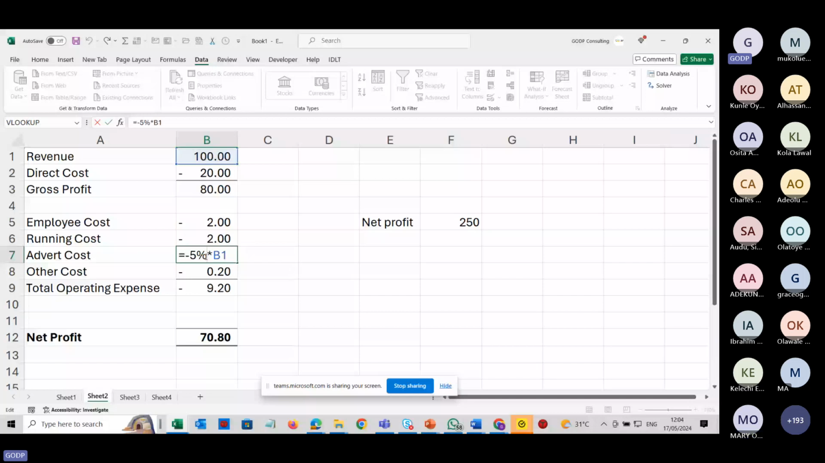And I also have other costs. And I said, let me even make other costs a function of this same thing, so that they are all a function of revenue. Now, if I add all of this together, total operating expense, you will discover that it is giving me 10. Now, net profit is the gross profit, taking away the total operating expense.